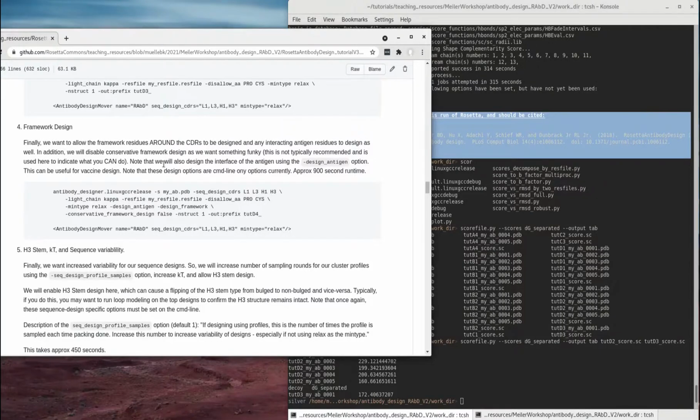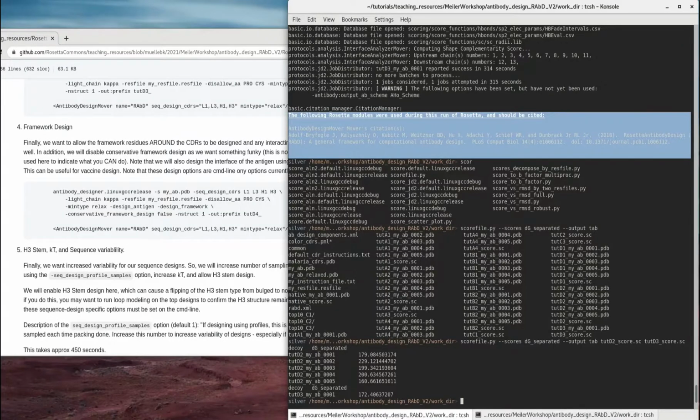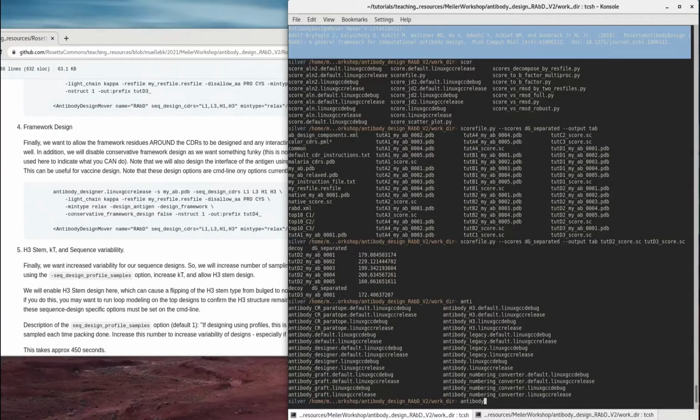In addition, we're also going to be using the design antigen option, so this will actually design the antigen as well as the antibody. This can be useful for vaccine design. Really, it's unlikely that you would use all three flags at once. But once again, this is just showing what you can do and not necessarily what you always should be doing. So let's take a look at this command.